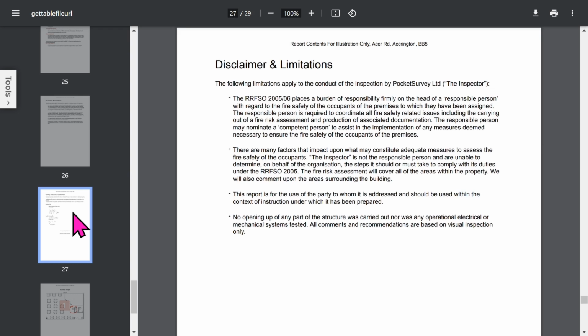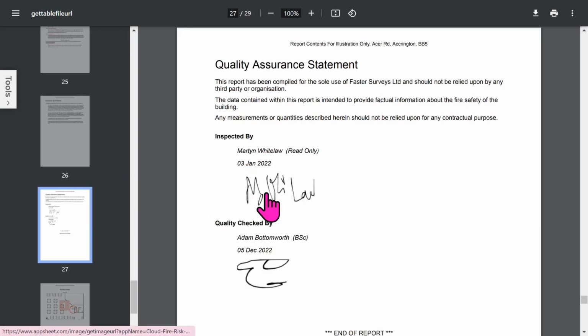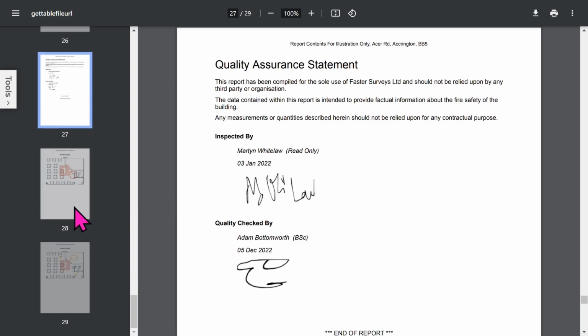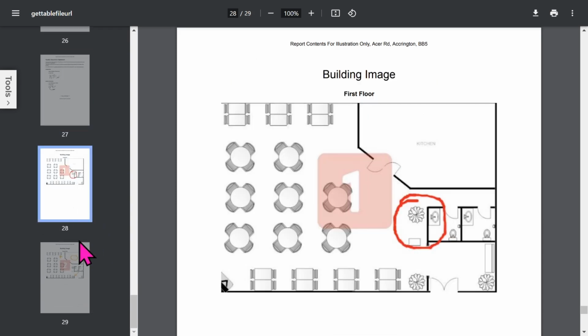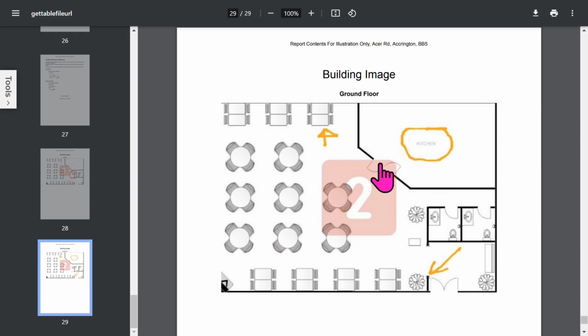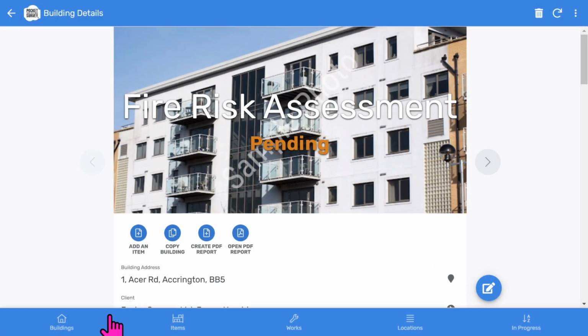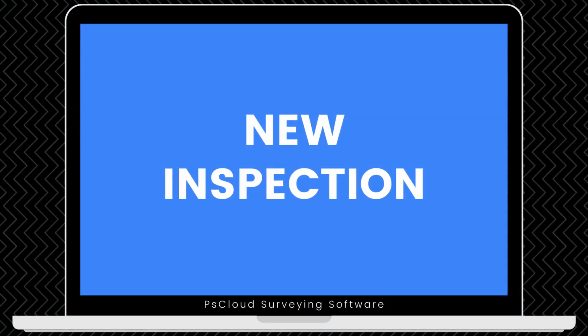The quality assurance statement will show the inspector's signature, and if you've chosen to use quality checkers, their details as well. At the end you have your floor plans and any additional building images you've included in your report. If you want to save your PDF report, tap the download button to save it to your storage area. Let's close the PDF report and get back to the app. We can return to the buildings list by tapping the buildings icon at the bottom left. So let's start a new fire risk inspection to see how easy it is.